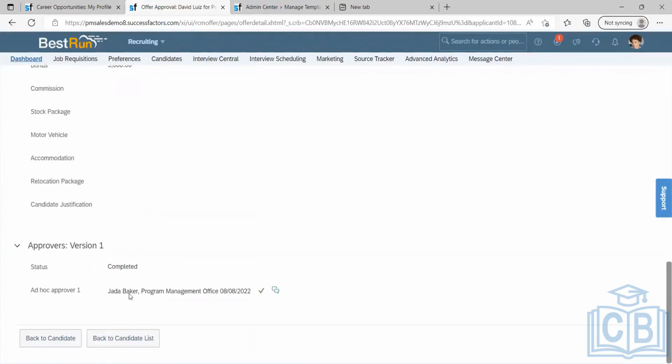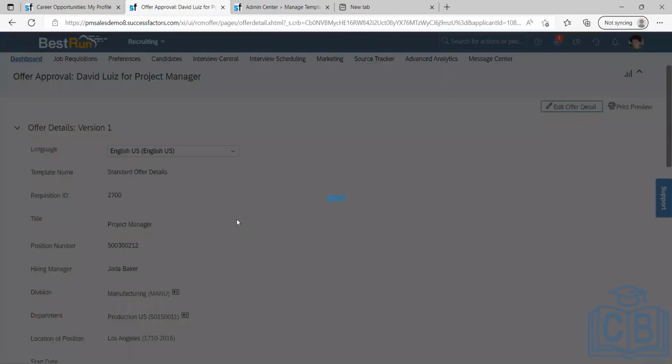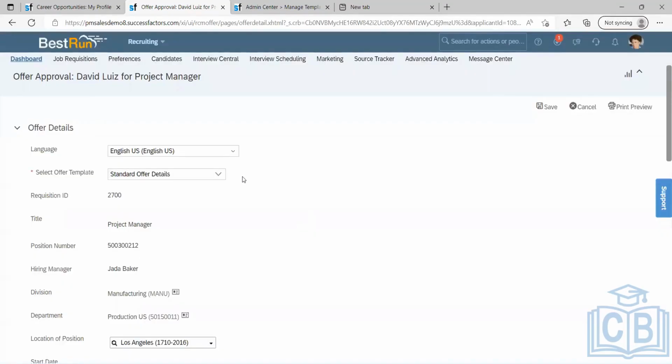This is the standard offer template. Then we will send it for the approval. That's the reason for creating the offer letter template. You got familiar with it now. What exactly is offer approval?